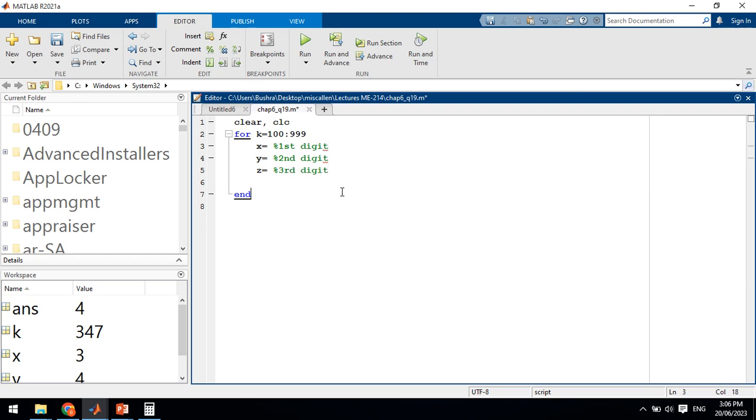So what I'm doing here now is, k is my actual initial number. I'm going to divide it by 100. It will give me a decimal number. In order to isolate the first digit, which is closer to 0, I'm going to use the function fix. You can either use the function floor also.